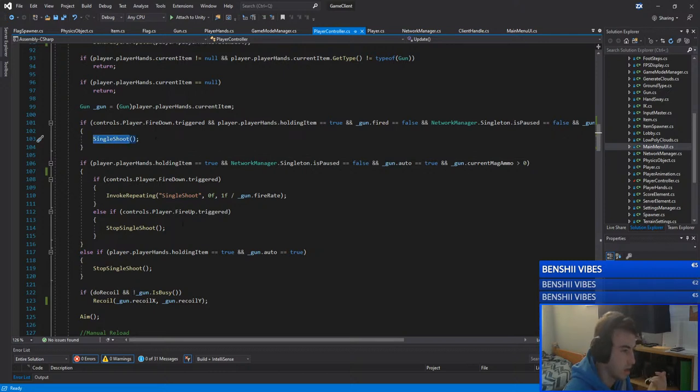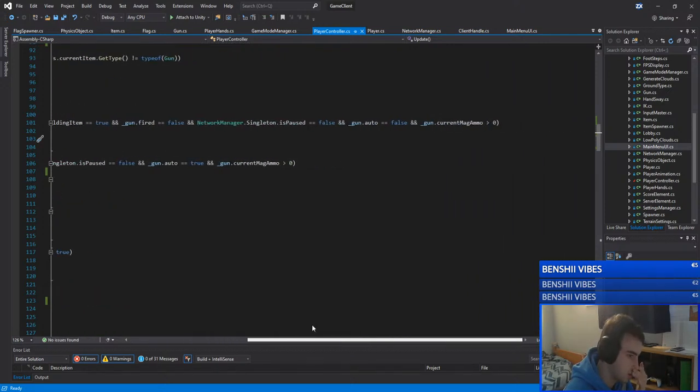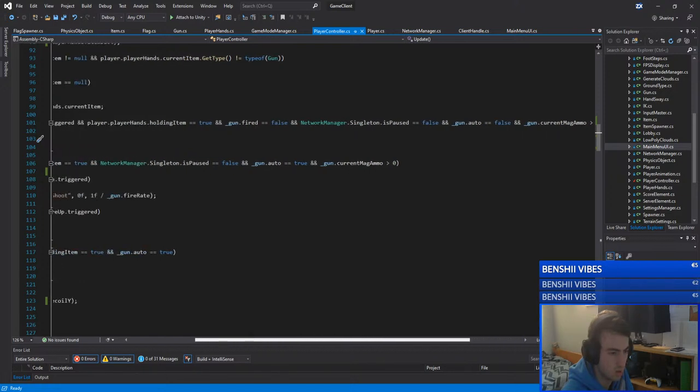So right now, I'm doing it all client side. Making sure the game isn't paused. Making sure it's not doing auto. Making sure the current ammo is greater than one. Those are all accessible server side. This is not accessible server side, I believe.